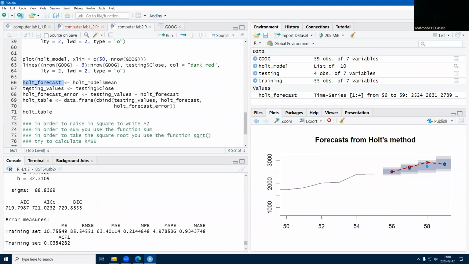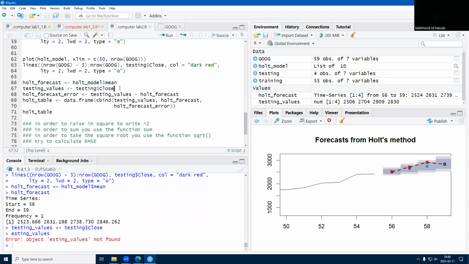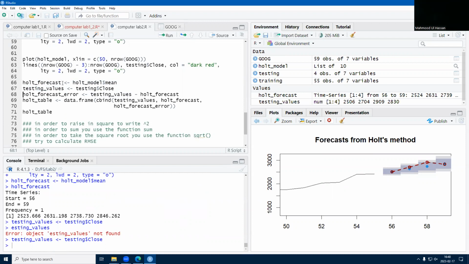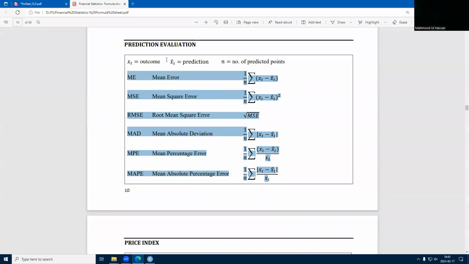Next, what are the testing values? So here I got the testing values. These are the testing values and these are the forecasting values. Once I have these 2 sets of values, I have to check, using these formulas, how close they are and how far away from each other.